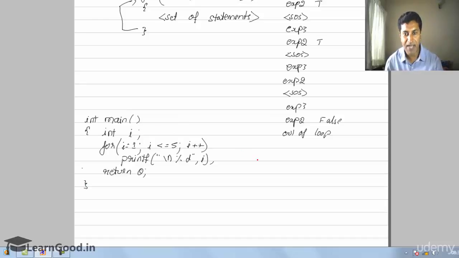Now here, the first time the i value is equal to 1. It comes to this expression 1, where initialization takes place. After that, it goes to expression 2 and checks the condition, whether i is less than or equal to 5. That is, 1 is less than or equal to 5 is checked in expression 2.